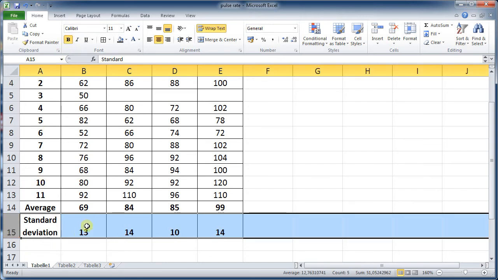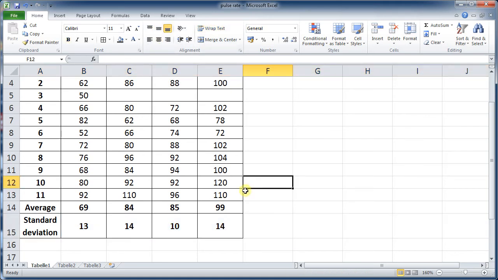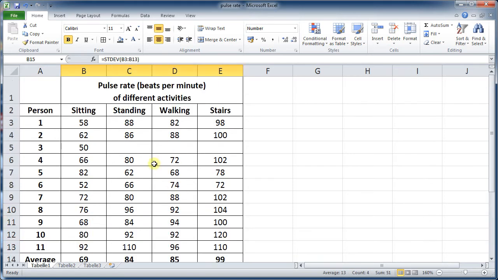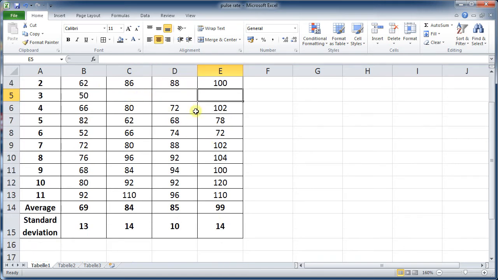And if you don't like it that the numbers are at the bottom, you can move them into the center by clicking middle align. So you now have process data. You have the averages and you have the standard deviations. Now what about those empty cells over here? Well, don't worry, the computer ignores them when calculating the average and standard deviations.